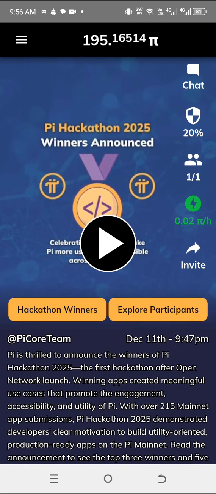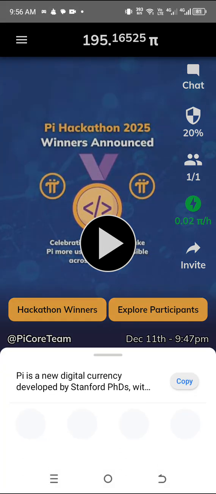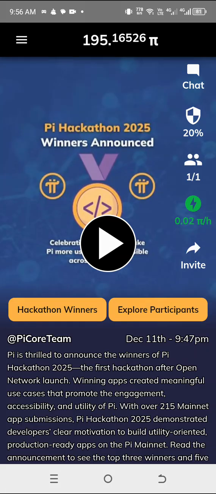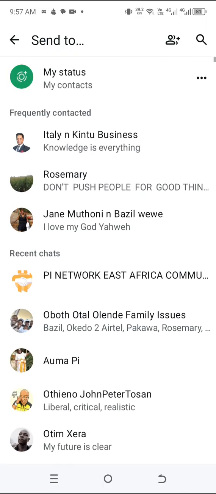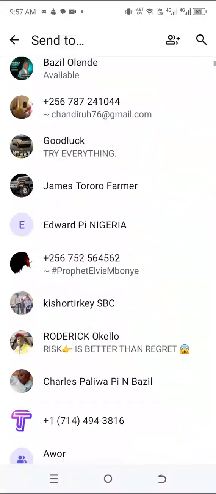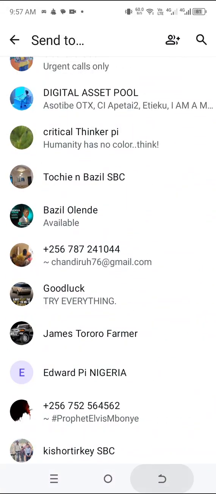Look at the icons on your right. Then there's invite here. When you want to invite a new person, you can tap invite here. To invite a new person, you can come to WhatsApp, and maybe send to the person that you want here.